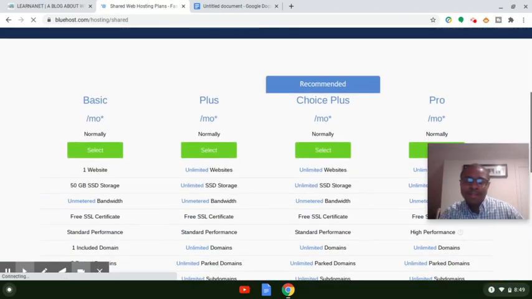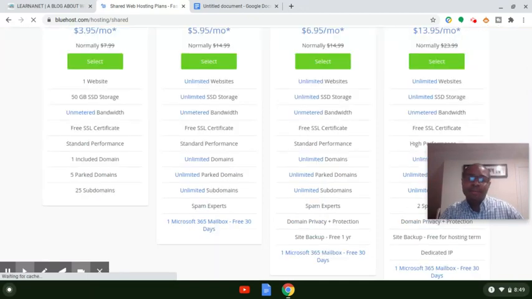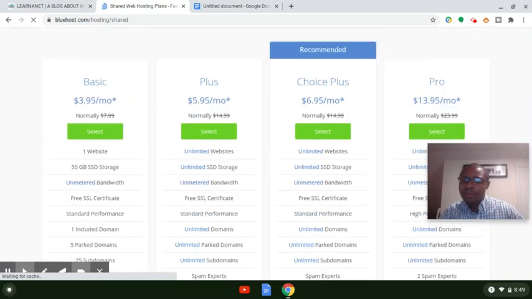There's the Basic plan, which is ideally for beginners who just want to create one website online. But if you're doing affiliate marketing, network marketing, or you have several projects online, I recommend the Plus, Choice Plus, or even the Pro plans. I've been using the Plus plan, the second tier with Bluehost, for quite some time. I really like it, and it allows you to create unlimited websites online.